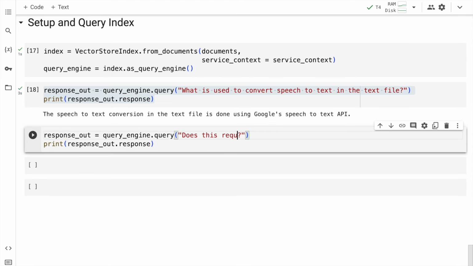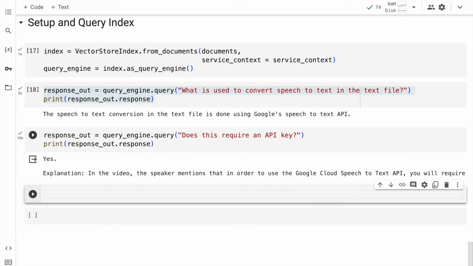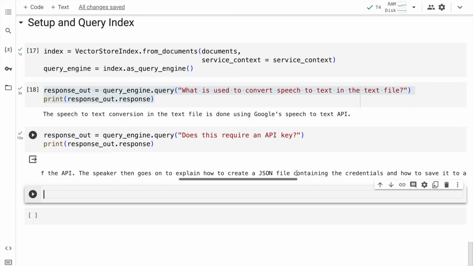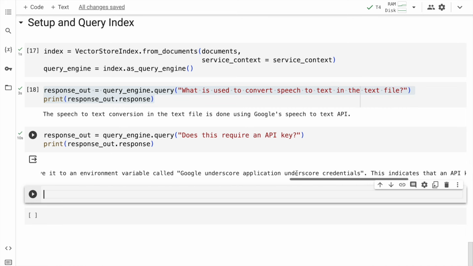Does this require an API key? It says yes. In the video, the speaker mentions that in order to use Google Cloud speech-to-text APIs, you will require the credentials of the API. So it gives the entire explanation in terms of why it is giving out that answer.